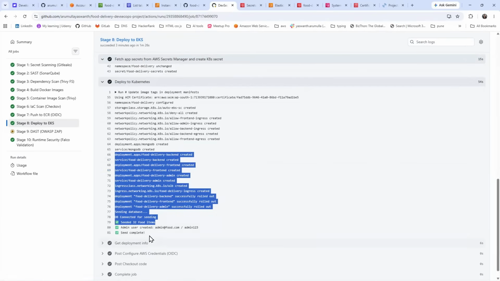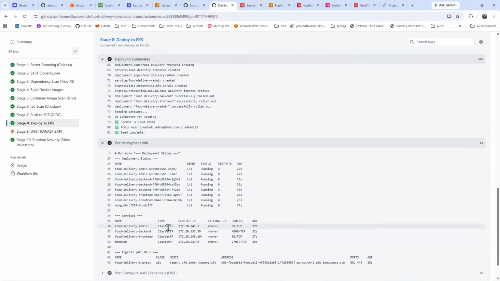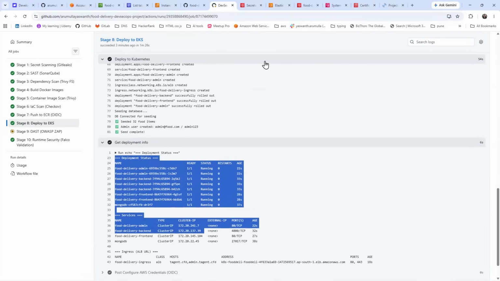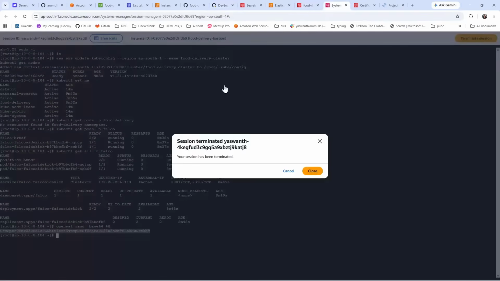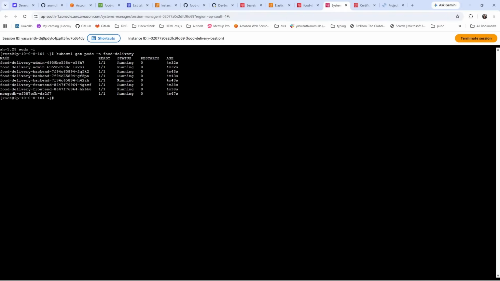And see, the admin dashboard secrets, everything is created here, showing the admin ID, admin email ID and admin password, and it gets the deployment information. See, all pods are running. If you open here also, you'll be able to see whether all the pods are running or not. Just refresh. See, all these pods are running.